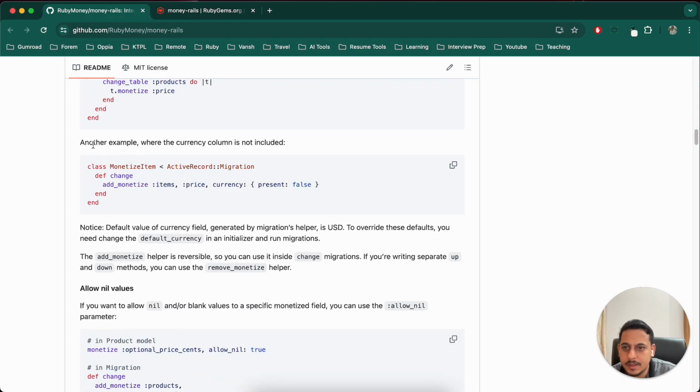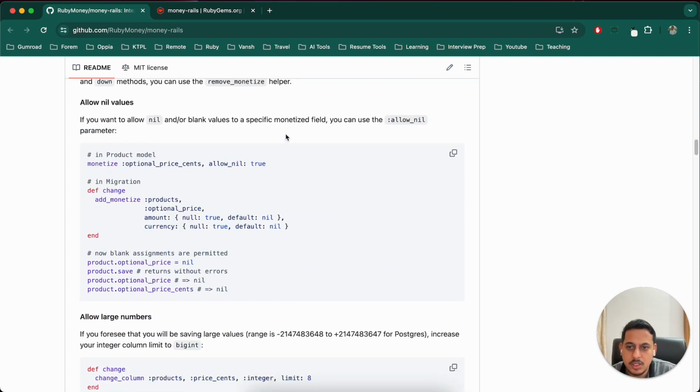Okay, and another example would be currency present false. So if you are not doing internationalization, you can use this currency present false, but I won't recommend it. Even if you are doing localization, like you are creating a product only for India, where INR currency will be used, then also use this, because if in future you want to expand to other countries, you won't have to do much work. It will be much easier. Okay, so let's do this migration.